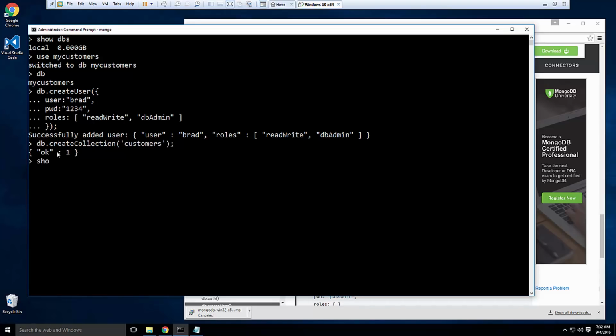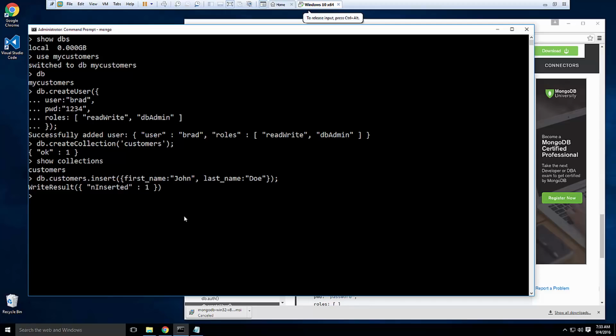Alright, and then if we want to see all the collections in this database, we can simply say show collections. Alright, now if we want to insert a document into that collection, we say db.customers.insert. Alright, and then that's going to take in some curly braces, and let's say firstName John, lastName Doe. Okay, so if we go ahead and run that, we get an inserted one. Okay, so it inserted one document.